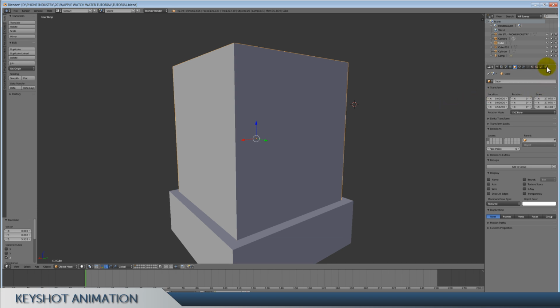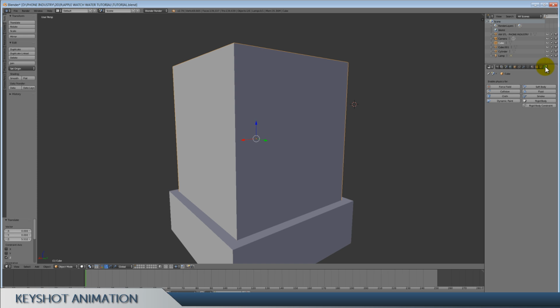We go here and we say fluid. Now as the type, like I said, it's gonna be domain, and for a start we wanna have 65. It's okay. For the preview we can put 100.